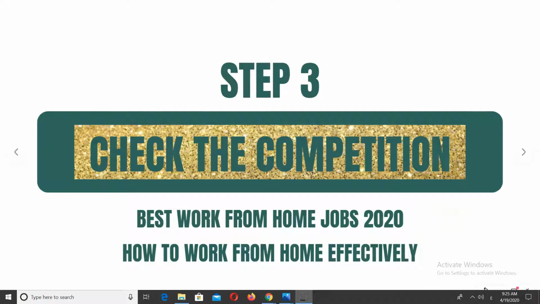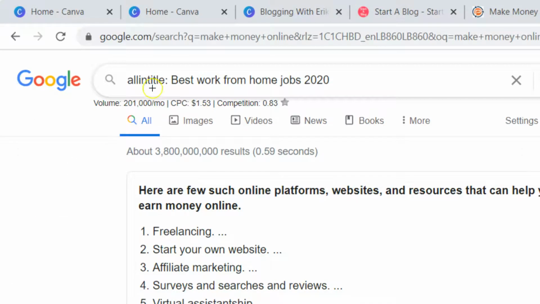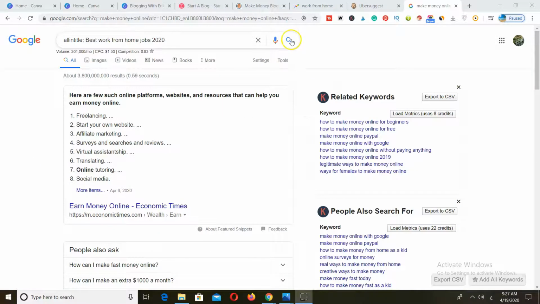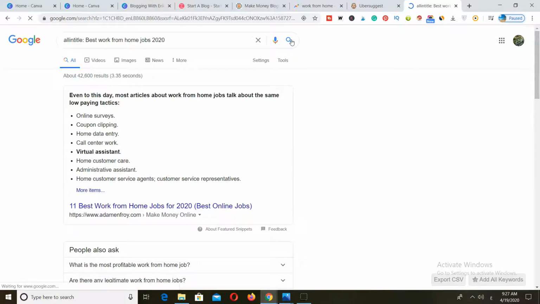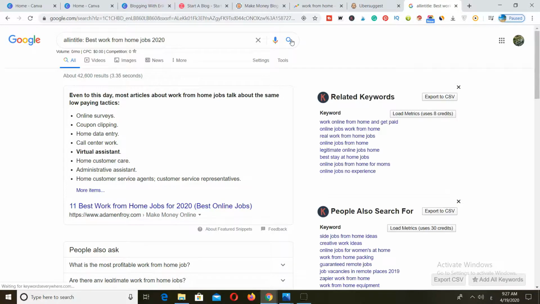So now that we found our keywords that we want to target, guys, step 3 is to actually check the competition for these particular keywords. So let's go ahead and check the competition for best work from home jobs, because we want to be able to rank in Google as soon as we publish our blog post. To do this, guys, you need to type in allintitle, colon, and then your keywords. Now hit search, and we want to see how many results pop up for this particular search term.